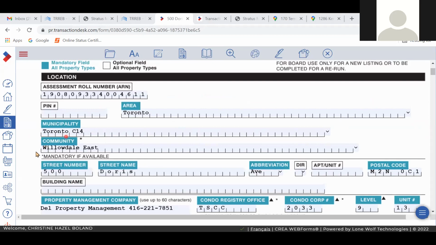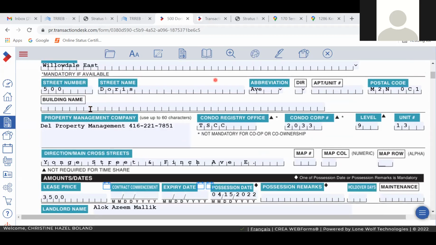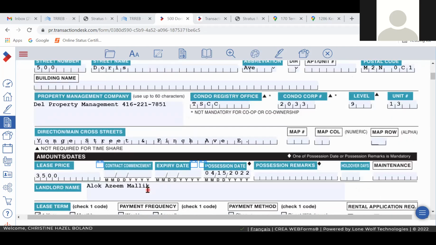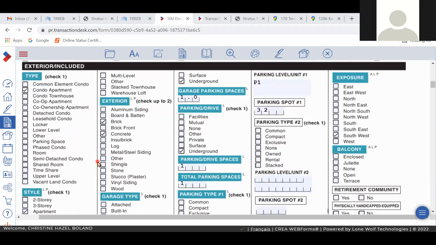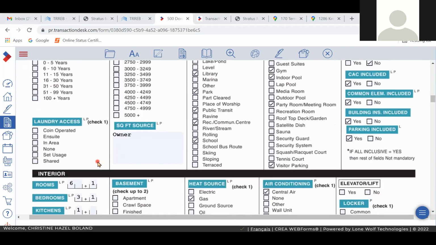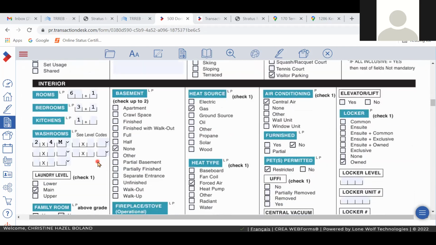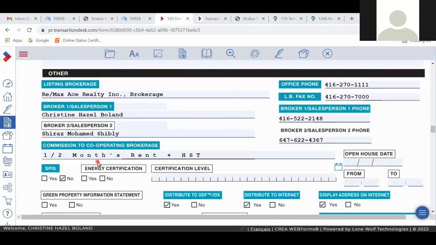Area, municipality, community, street number. This one in this case is a condo, so I have to put the management, condo corp information, cross streets, everything we just talked about. Possession date, see, we're not going till like April 15th, right? How many parking, what's the exterior, does it come with a locker, all this, you know, square footage of the building, whatever, or the unit. All of this information that we just went over, okay? And we've taken the time to do it in our MLS data sheet now.